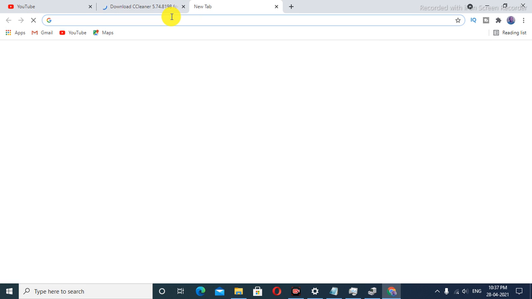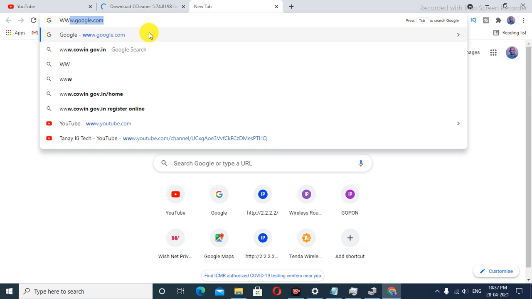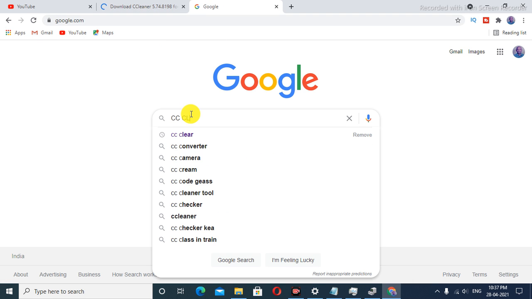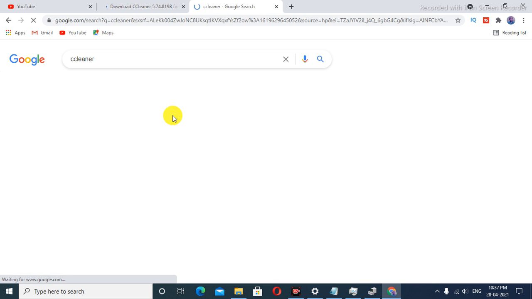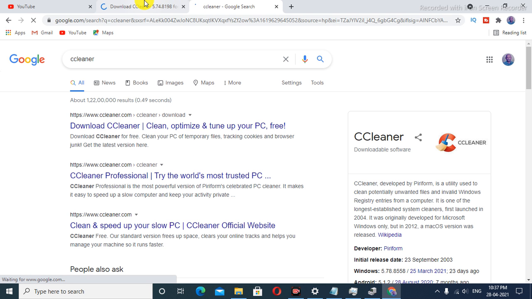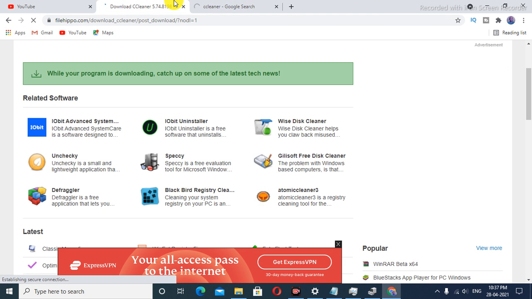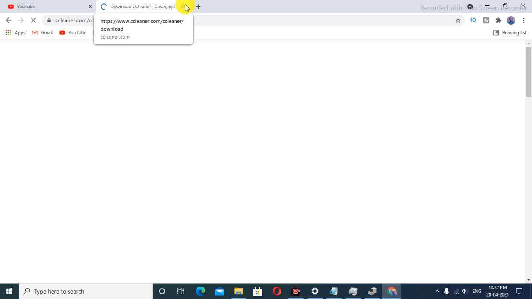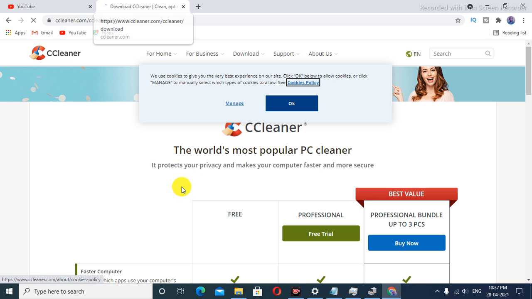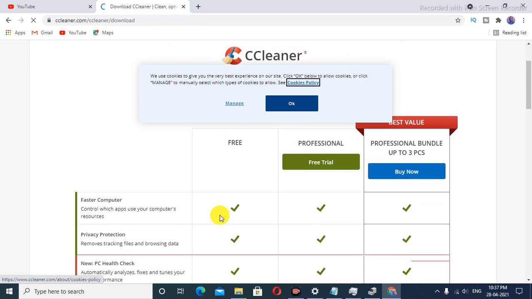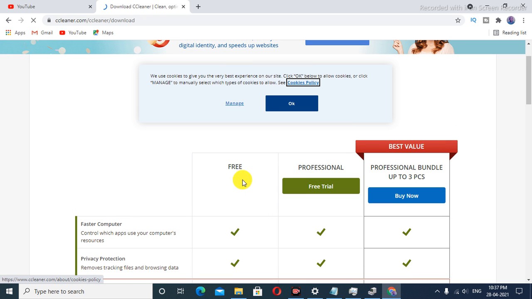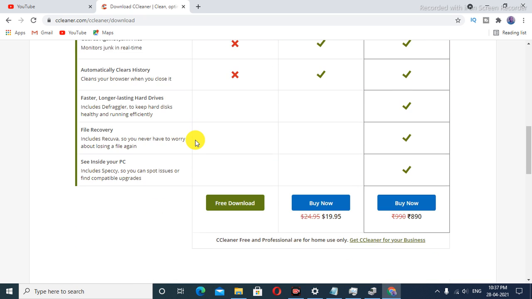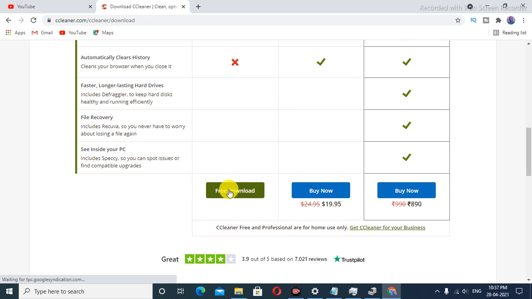If this link is not working, you need to go to Google and type in CCleaner. After I type in CCleaner, you see the first application link. I will leave the link in the description for you guys. After I go to the first link, as you see, the app interface is something like this. After that, you need to click on free trial, or you can type in free. As you see, there are two options. You can download the free version of CCleaner.